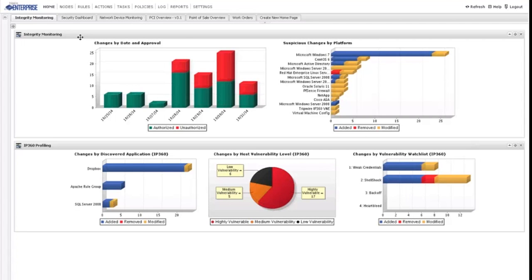So within Tripwire Enterprise here, this is going to be our file integrity monitoring solution and security configuration management solution. Along the top here, we've got our typical change reports showing us authorized versus unauthorized changes, the types of changes in our environment. And then along the bottom half of the screen here, we have our IP360 profiling reports.